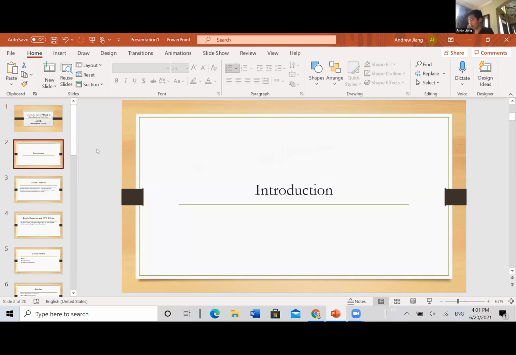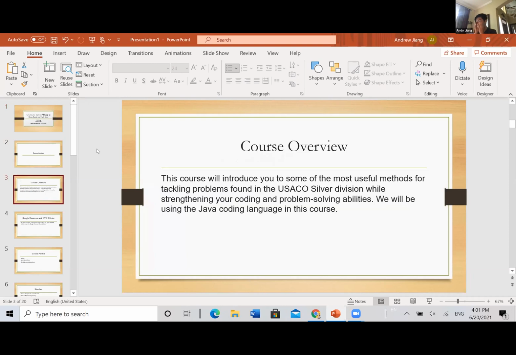Okay, so hey everyone, this is the USACO Silver course. And through this course, you'll be learning about a lot of the algorithms that you need to succeed in this division. And at the same time, hopefully it helps you strengthen your coding and problem solving abilities. And we'll be using Java like the other class.